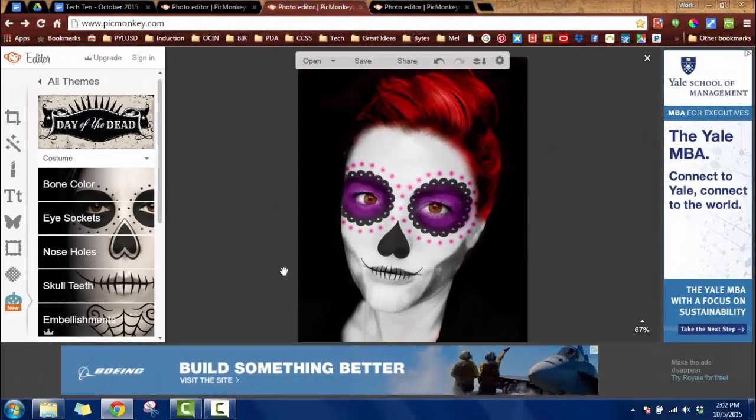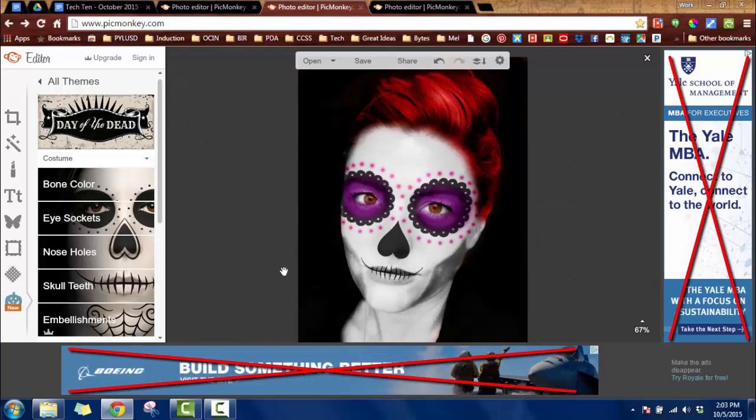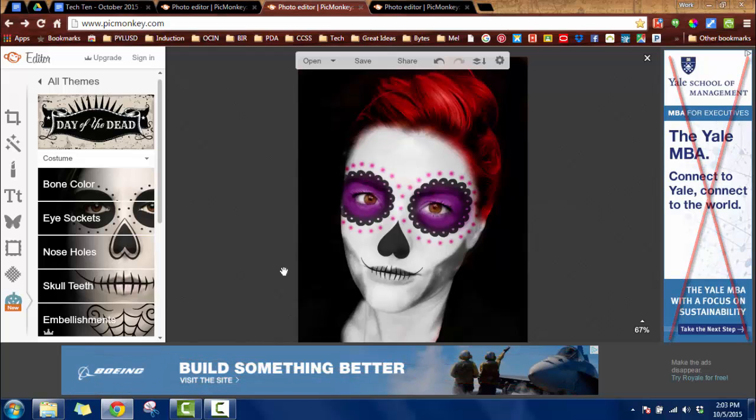Now if you pay to upgrade, it's I think about $33 for the year or about $3 or $4 per month. You get much more functionality and a lot of little extras, fun things like the ability to remove blemishes, wrinkles, ads. So all the little pesky ads on the side and the bottom would go away. But I've created this photo without any of those things.